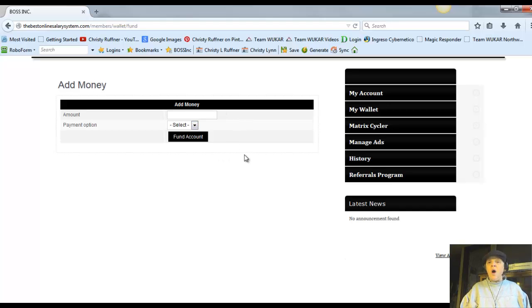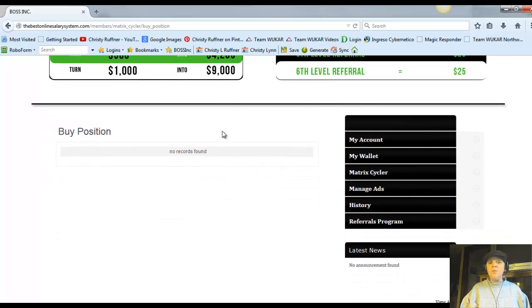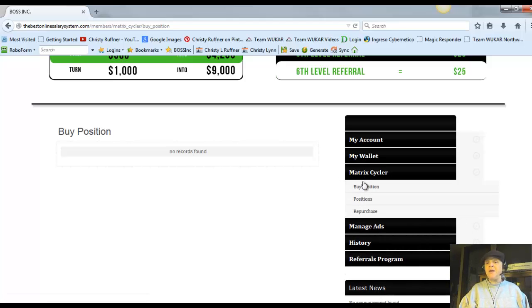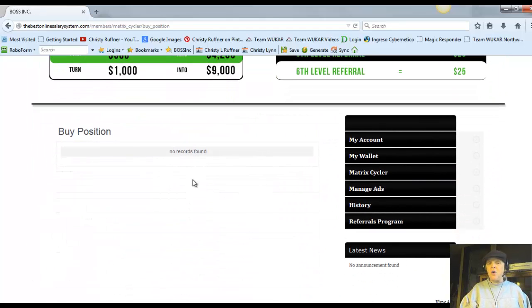So from the e-wallet, from there you're going to be able to buy positions. Again, there is a link here on the menu to buy positions. You click on that, and it's going to take you directly to the place where you can buy positions. There's nothing going to be available here right now because I don't have any money in my wallet. That's what I'm going to assume. You can also buy positions here through the matrix cycler by clicking on buy positions. Again, it's not going to show any records there because there isn't any money available to purchase positions.